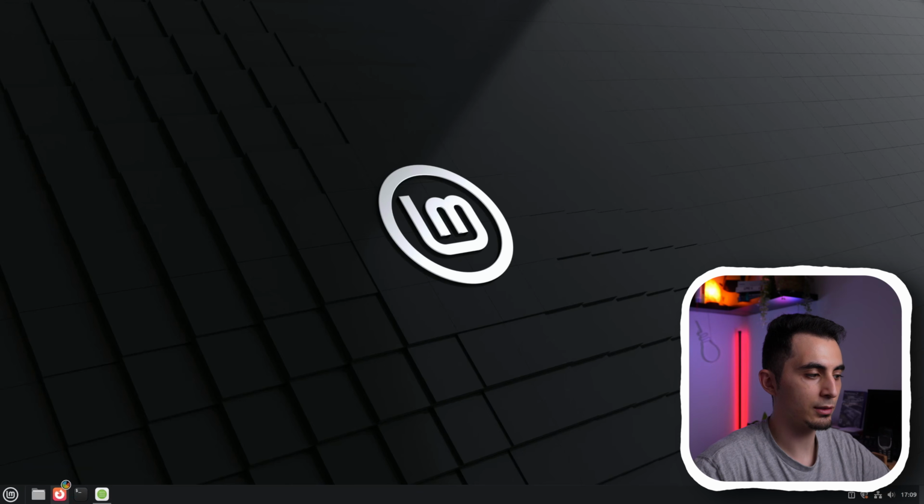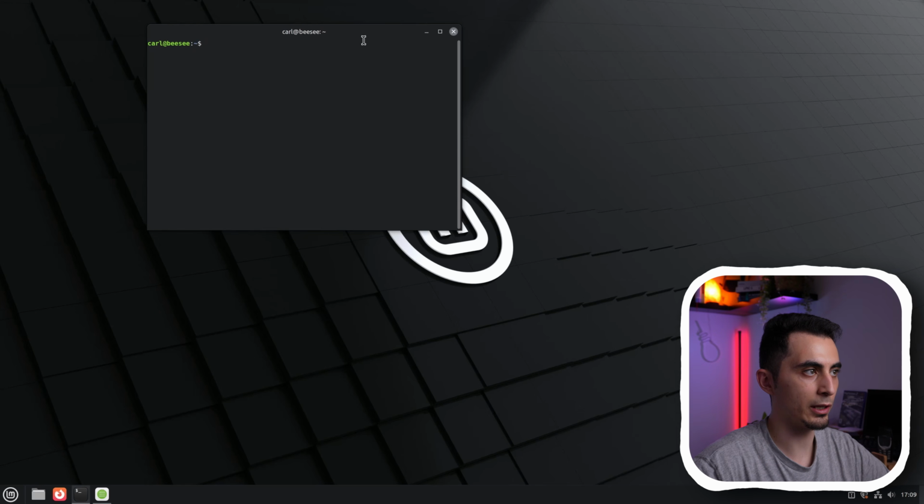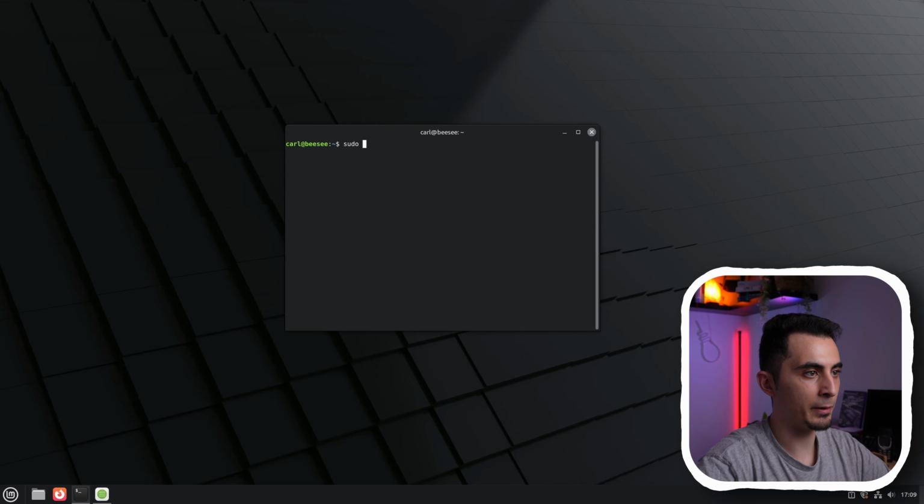Here we have Firefox, the very normal Firefox we know, nothing special here. And a small terminal right here. And this one looks really amazing. I like it even more than the GNOME one actually.